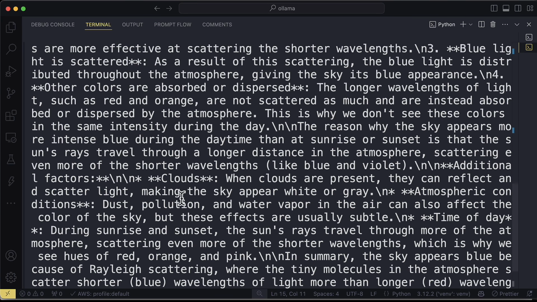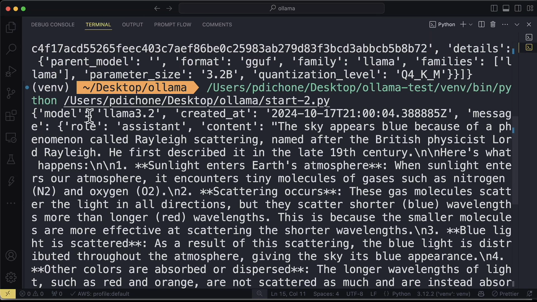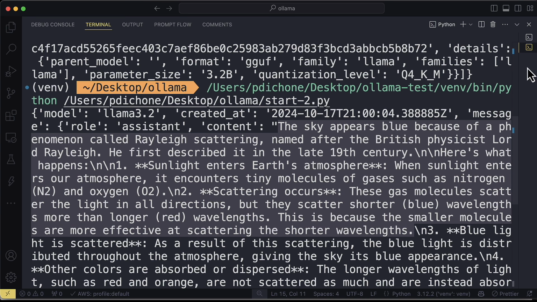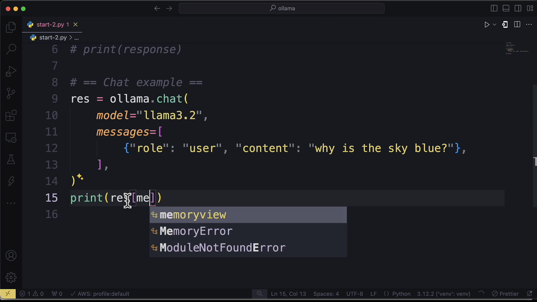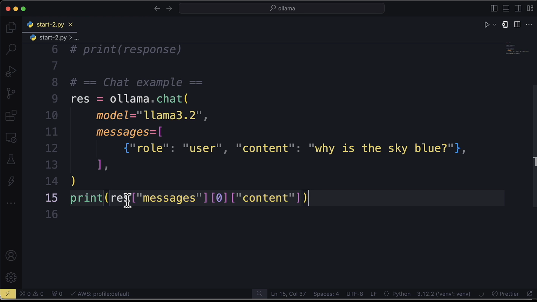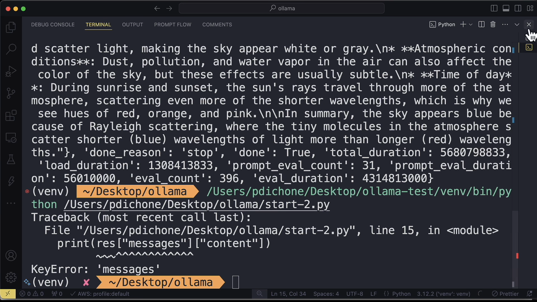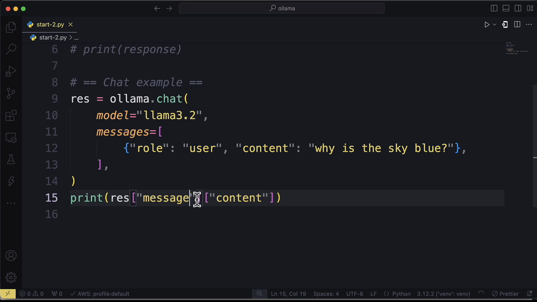Okay, it took a little bit, and you can see we have the results. You can see the model and everything, but most importantly, we have the content. It says the content is the sky appears, and everything. But to make it even better, I can just go ahead and get the content. So let's go to result. I think I have to go to messages and then get the content like that. Go ahead and run again. Not messages, message. Okay.